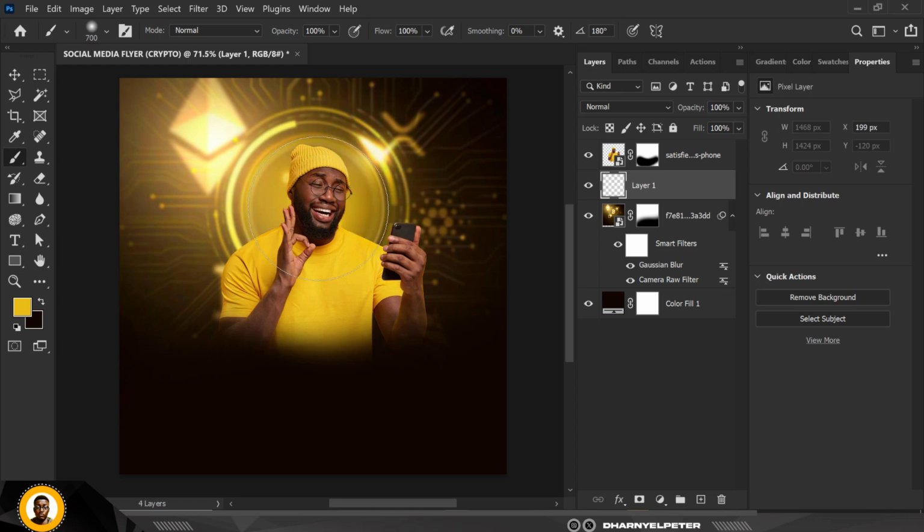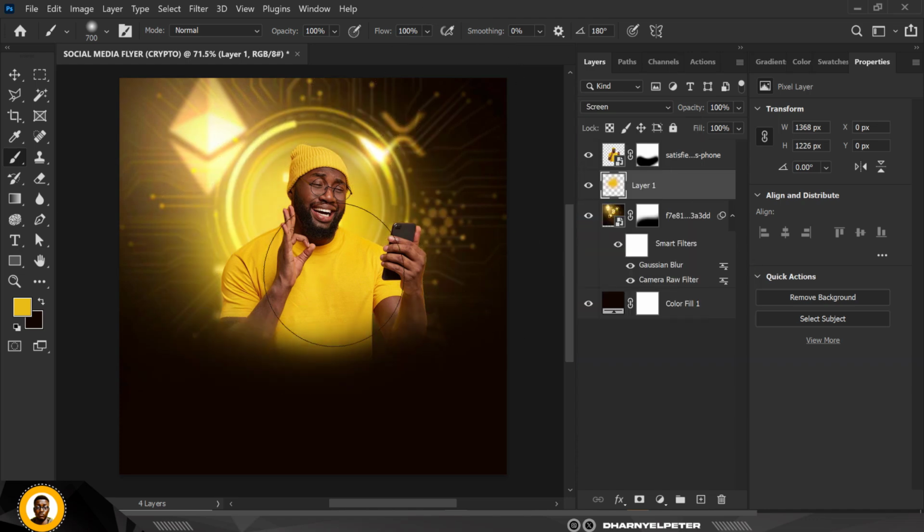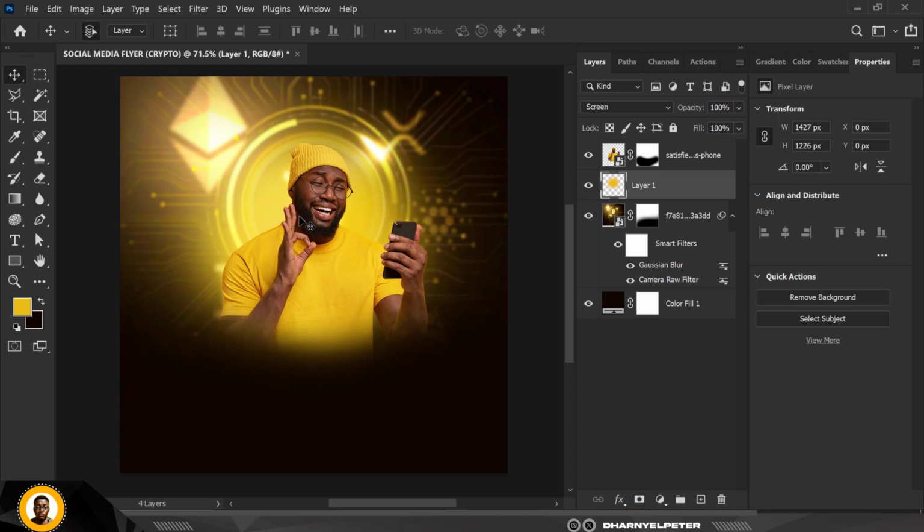Right, so I'm just going to use my brush selected. With the color, I'm going to click 4 times. I'm going to change the blend mode to screen like this. Right, I'm going to add 2 more, so that's 6 times, to brighten up the background because we need to create an effect.